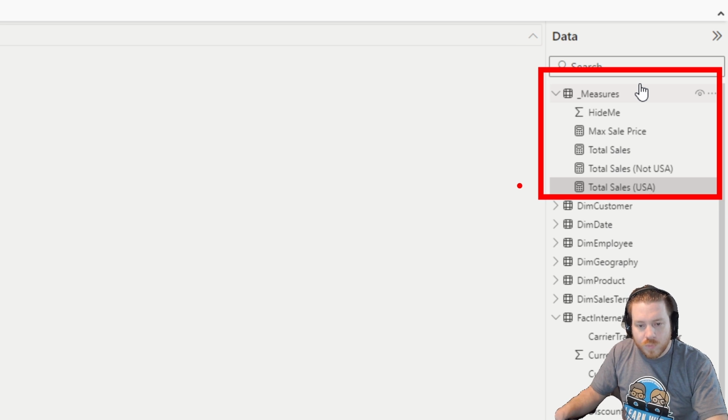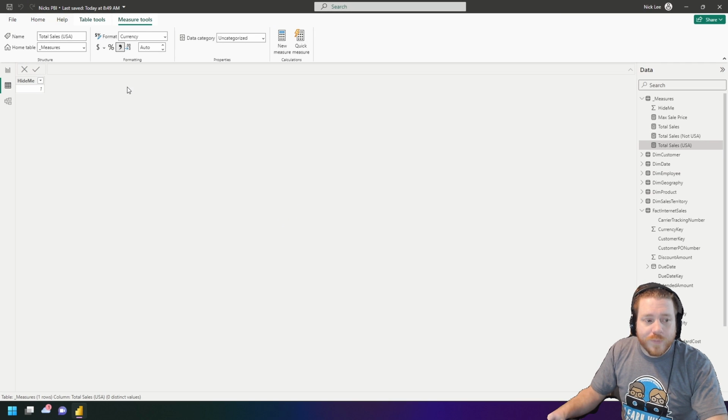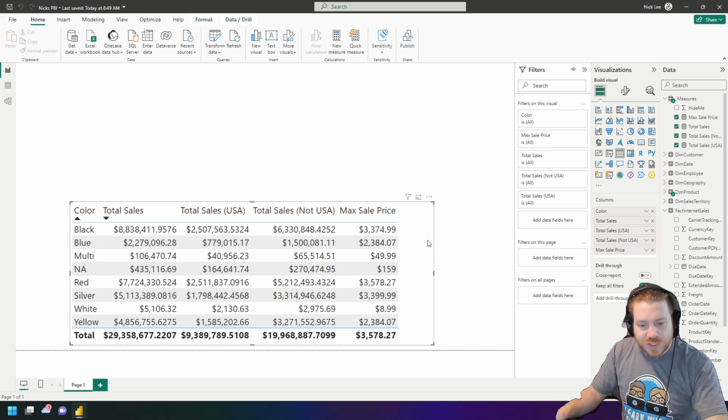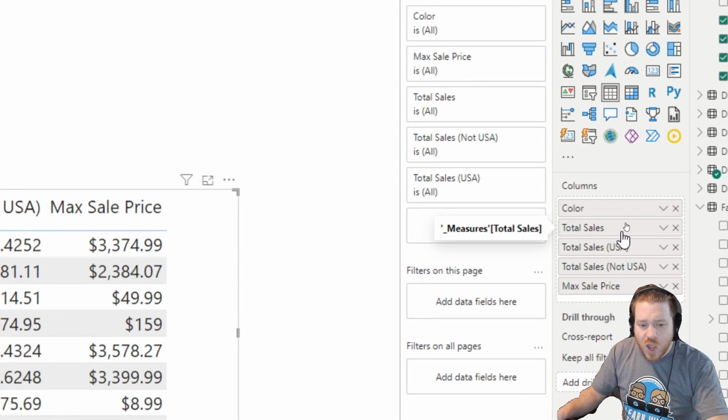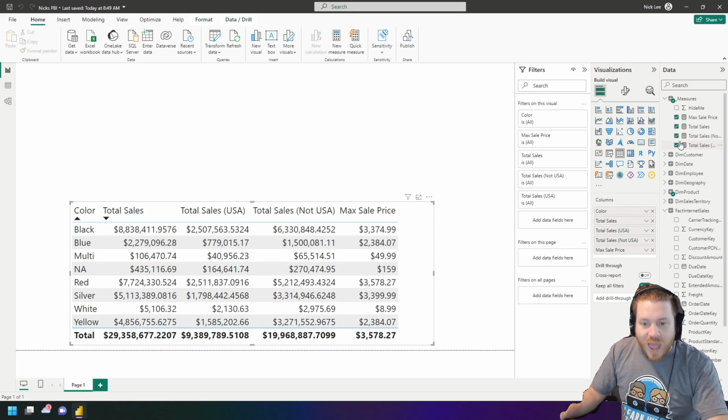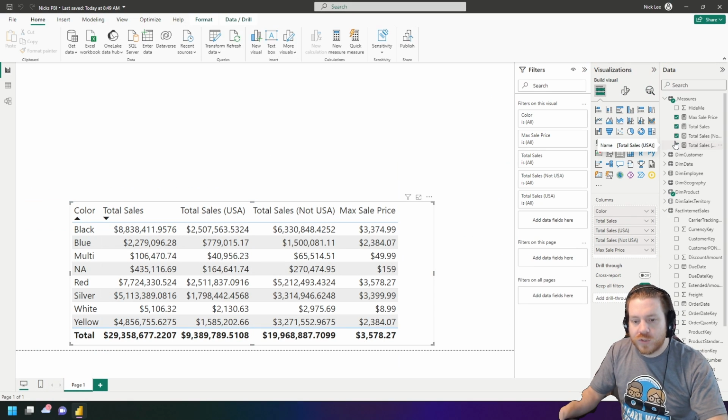That's great. Now, when I go back to my report view, if you look at the visual that we already created, if we select the visual and then hover over the columns section in the visualizations pane here, we can see that these measures automatically say that this is now stored in the underscore measures table. You can see that on the tooltip when I hover over it pretty easily. So now we have stuff stored in the underscore measures table.